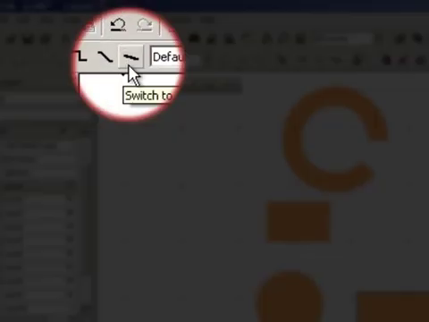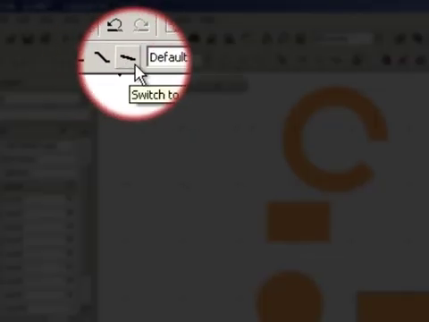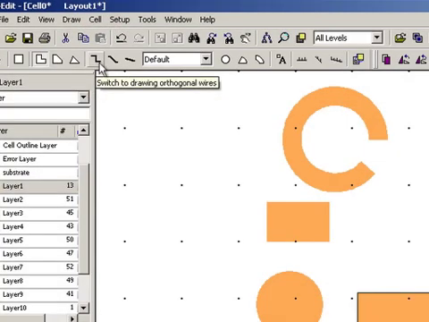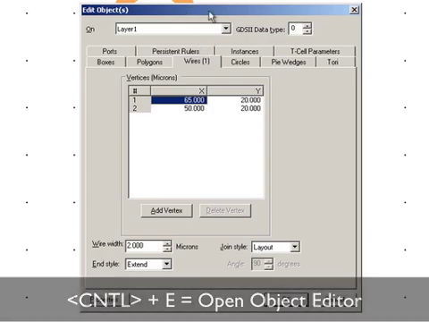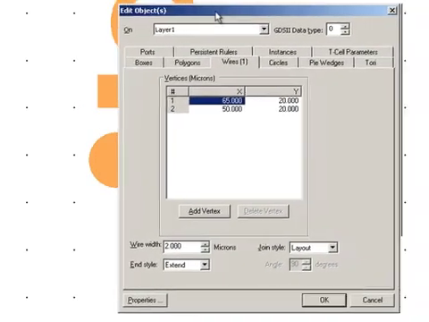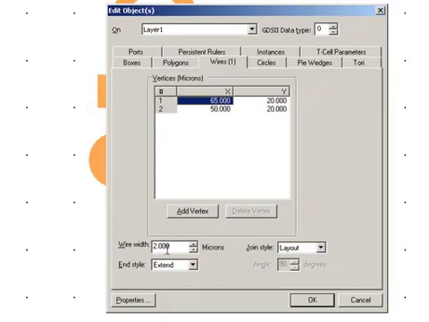There are also three buttons here that are called wire tools. Now, just take a minute here to illustrate the difference between a wire and a box or a polygon in LEdit and the way it's defined. A wire, if I just hit Control E, which brings up my object editor dialog box, a wire in LEdit is defined by only 2 points. It's got the start point and the end point. And then this third parameter of width defines the thickness of the wire.